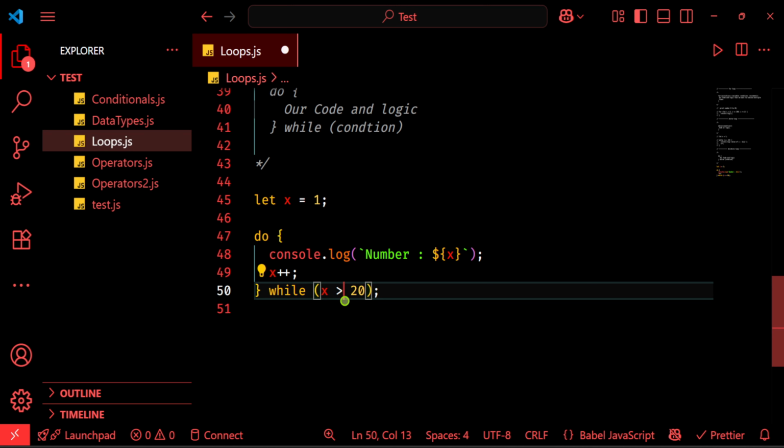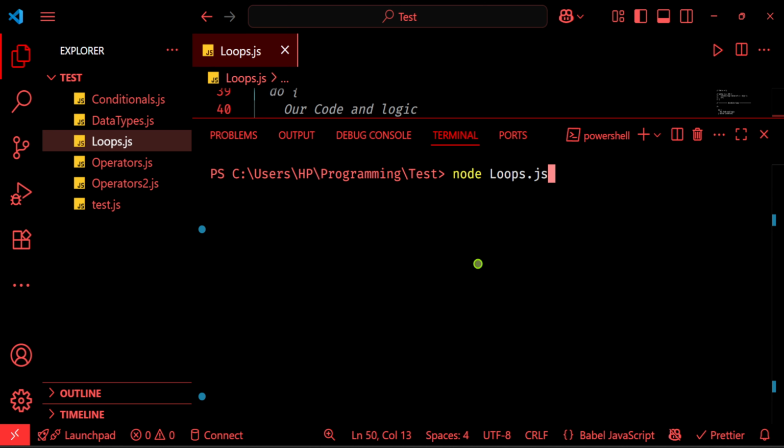Now this condition is false. x is greater than 20, which is a false statement. So even when the condition is false, that block of code will be executed at least once. So if I save the file and run the file, you see number 1 will be printed.